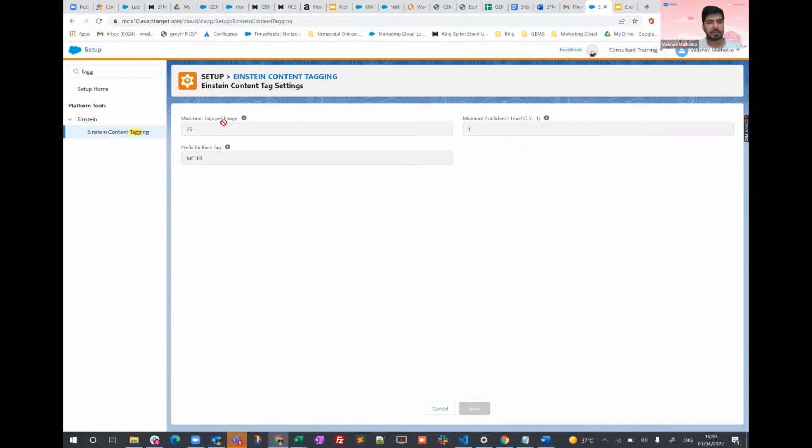First one is maximum tags per image, the minimum confidence level, and prefix for each tag. Now, what is the significance of these 3 fields? So when we talk about maximum tags per image, for all the images or creatives you upload to Marketing Cloud, you can put a tag to it, and the maximum number of tags that you can put on a particular image is 25. Beyond 25, you cannot put more tags to it. It can be lower than 25, but the maximum limit is 25.